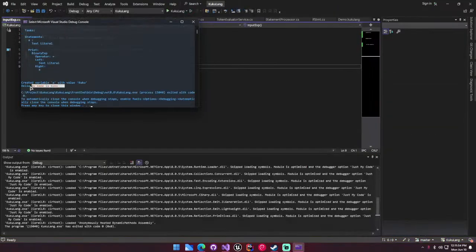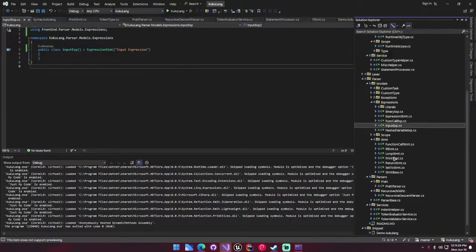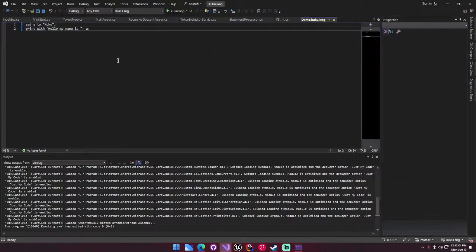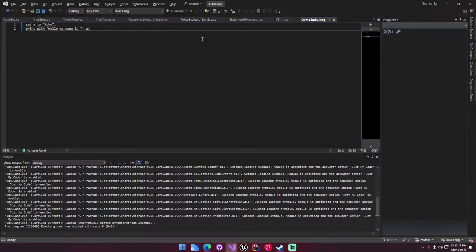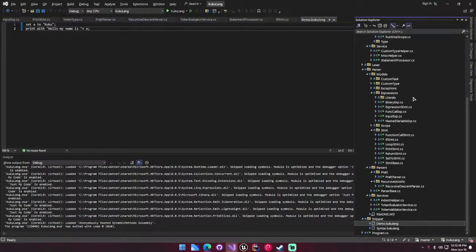So right now, this is what it's printing. This is from the console, and if you look at the syntax, this is what it looks like. We are setting a variable a to a string, and then we are printing with "hello my name is" and then a. So it's pretty good, I would say. And yeah, you can see it right here. So the print functionality is kind of done, and it was quite simple.